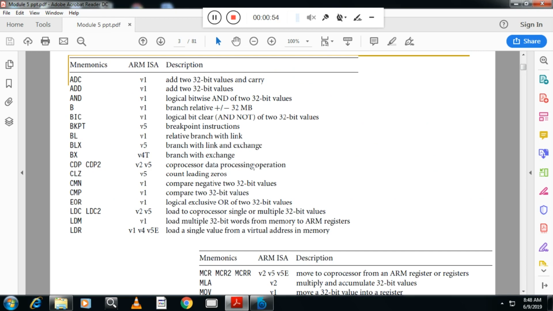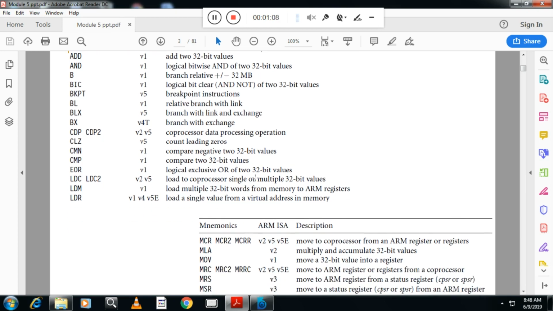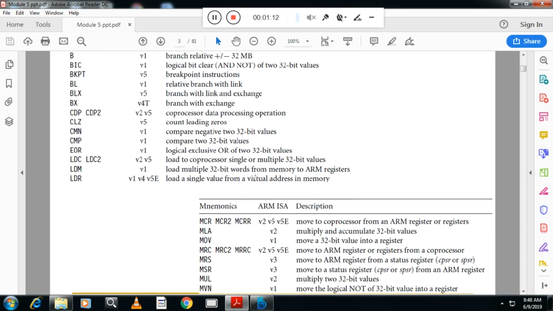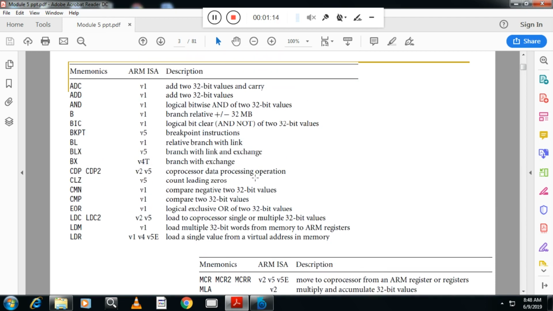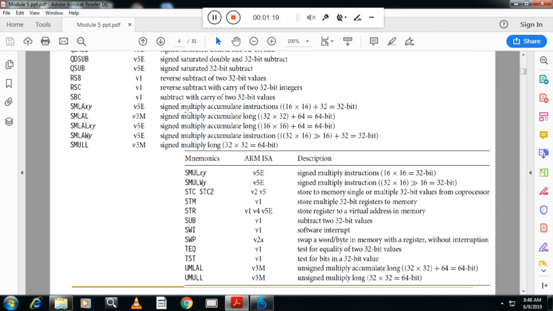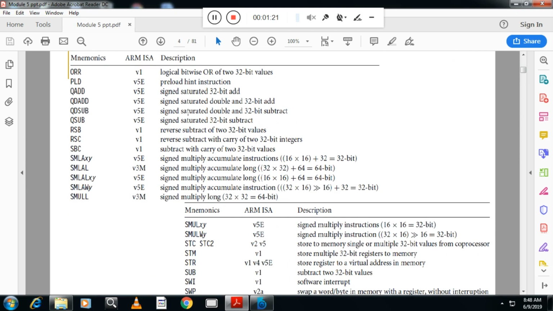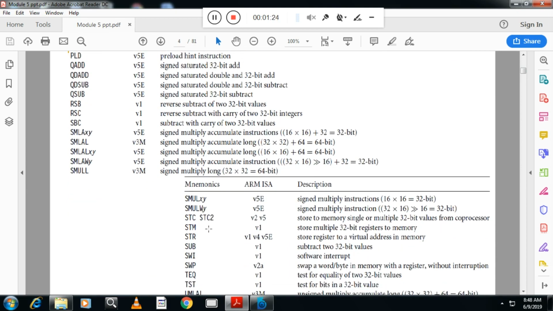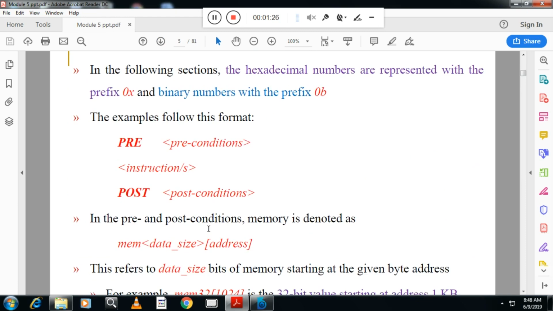First instruction is ADC, add, AND, branch, BIC (logical bit clear), BKPT (breakpoint instructions), BL, BLX, LDM, LDR, move, MSR. All these are different types of instructions. In that you can see mnemonics, then description. Similarly, we have other instructions, logical instructions, and store multiple instructions, etc.